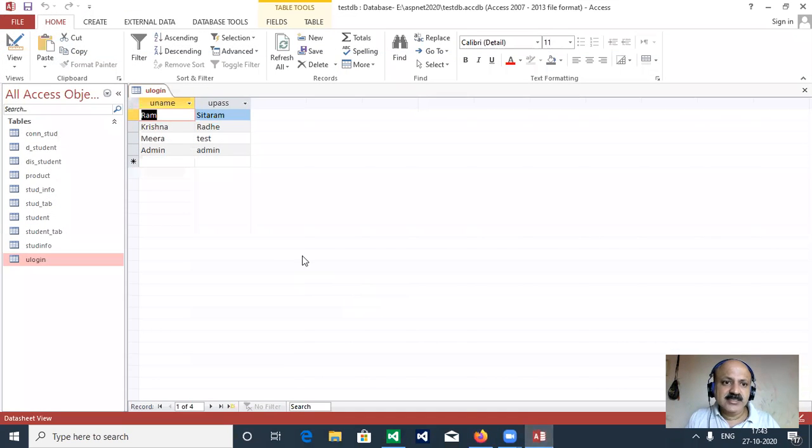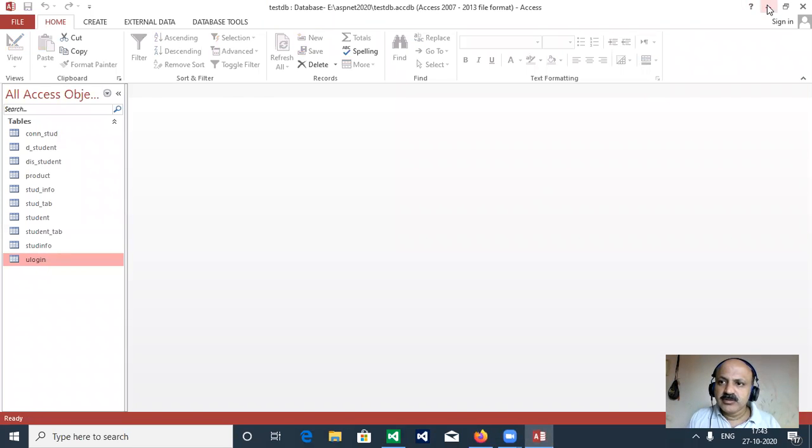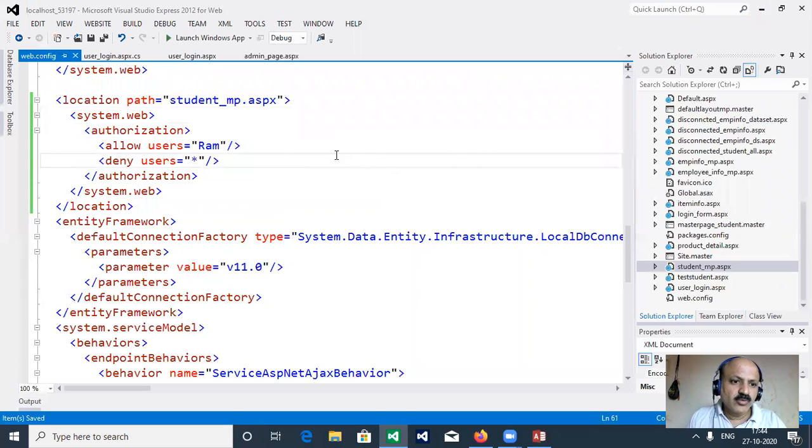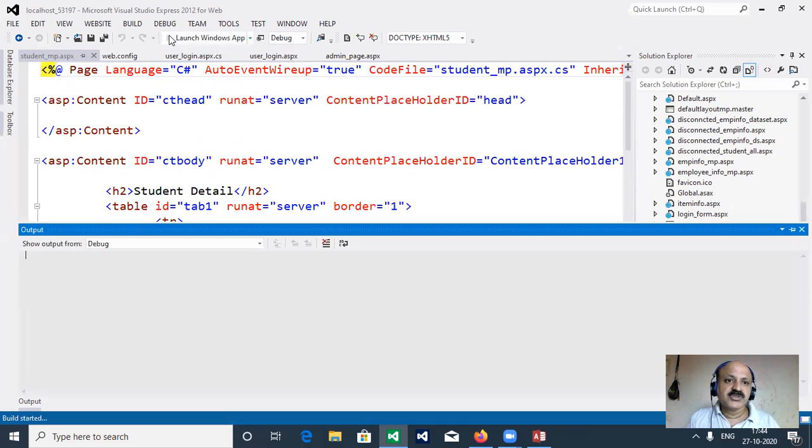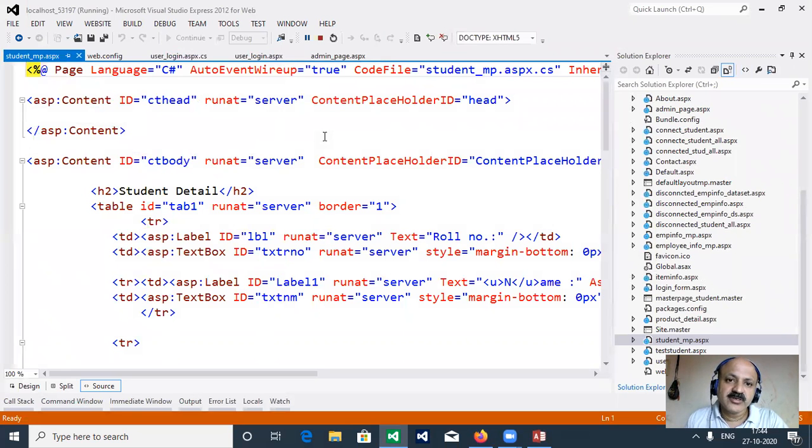Here the first user is RAM and the password is Sitaram, with capital S and capital R. That file I already opened for logging our database table. I minimize it and come back to Microsoft Visual Studio. Now I run not the admin page, but the student login page. Here I open this page, that master page, and run it. So it redirects directly. Let us check. The login page, we can first try the admin page.